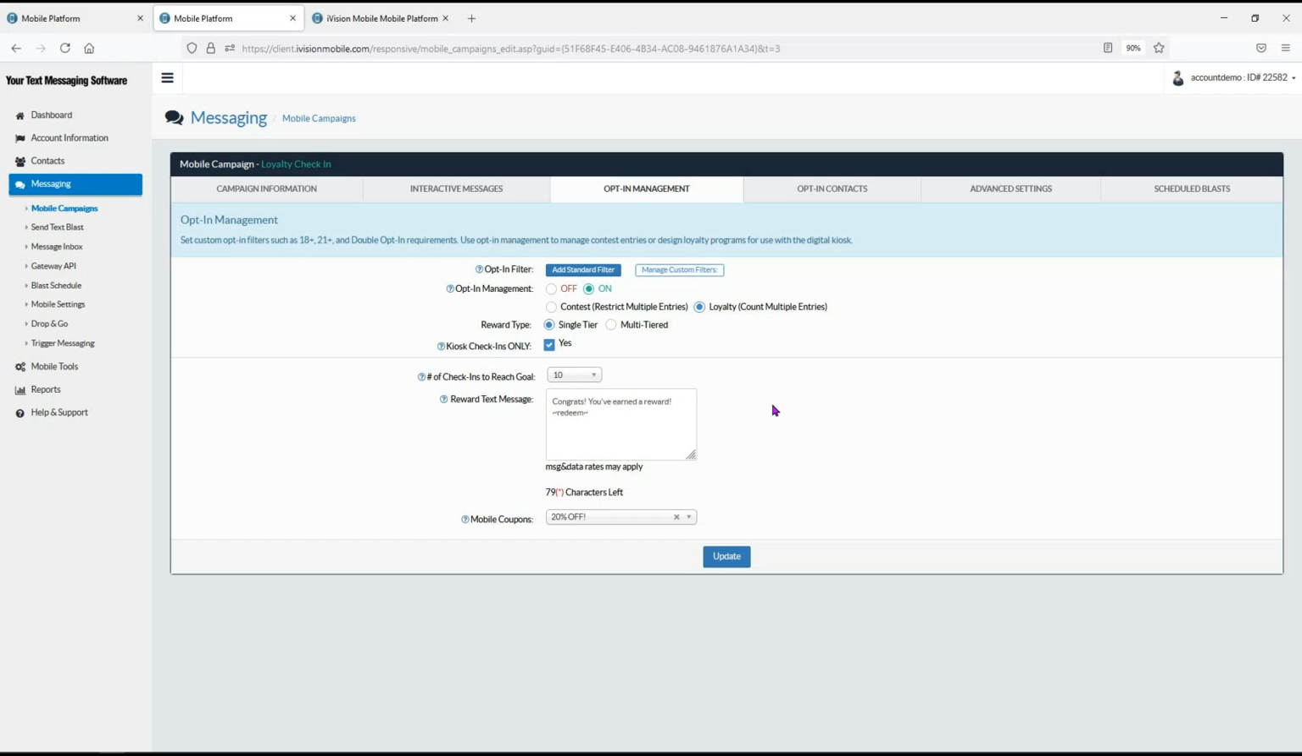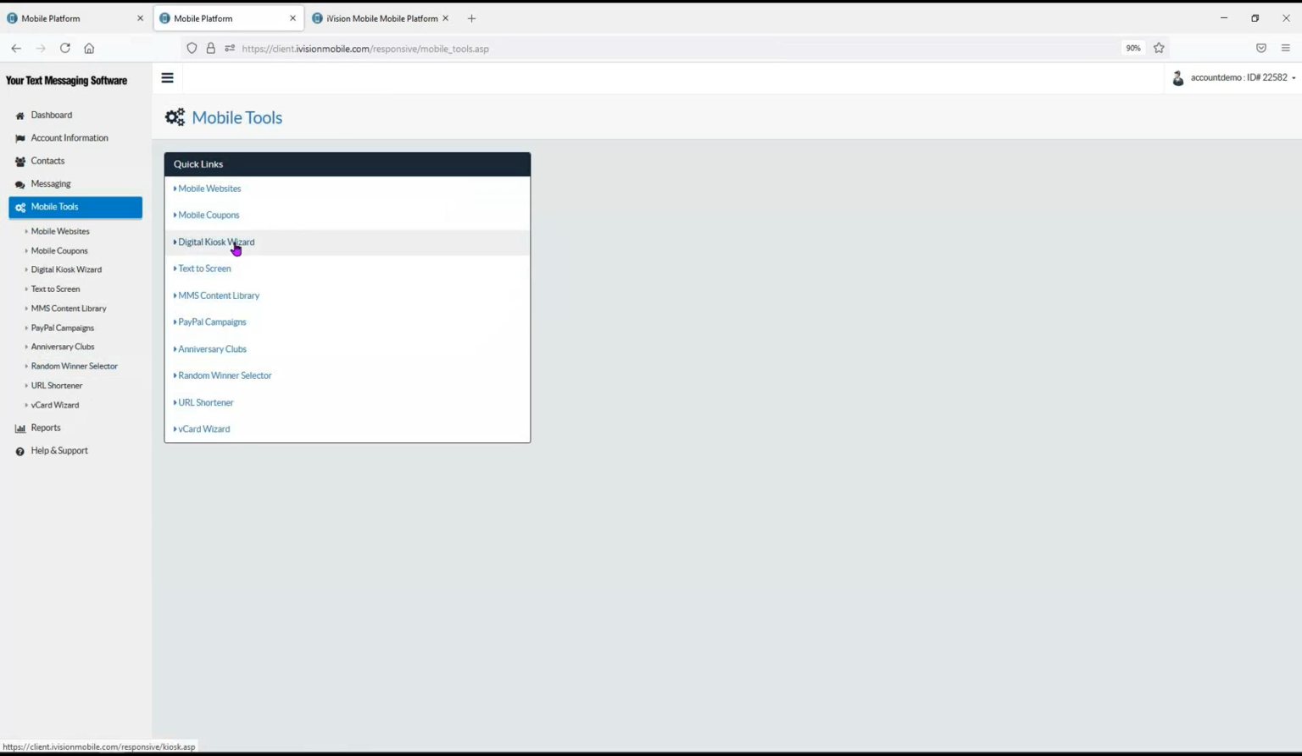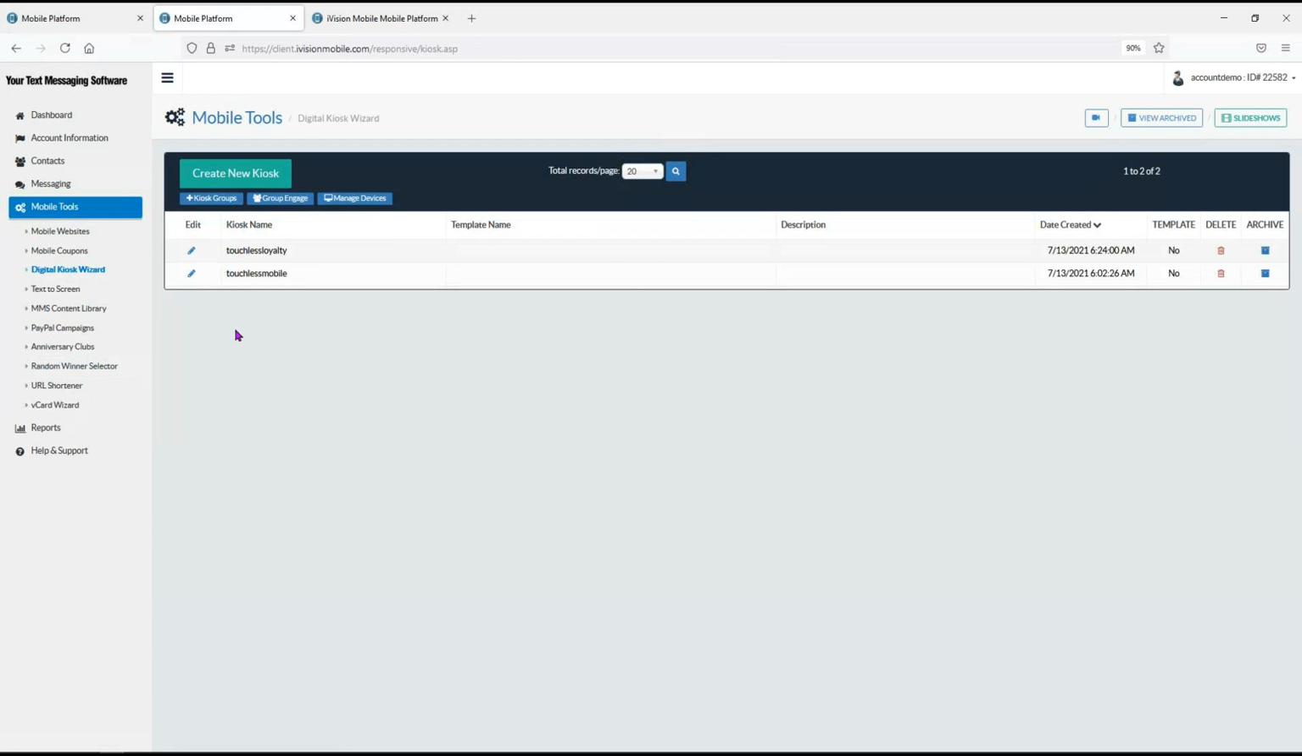And then I've set up my loyalty component. In this case, I'm doing a single-tiered loyalty program set to 10 check-ins. You can also do a multi-tiered program. It's completely up to you in how you design that out. But there's really nothing that needs to change. Once I have my campaigns created, then I can go in to my kiosks and design them as need be. Again, I have one for a mobile opt-in and I have one for loyalty.